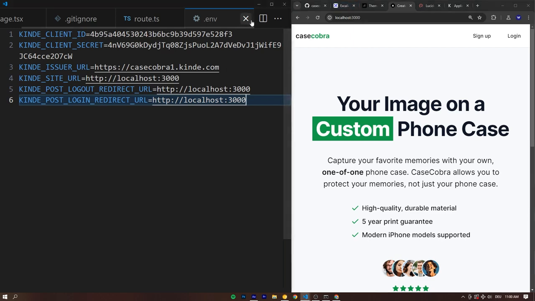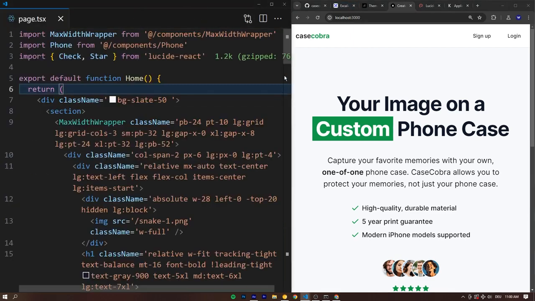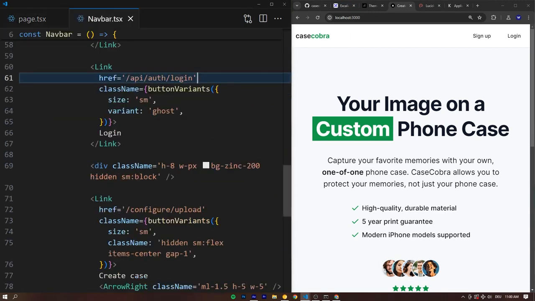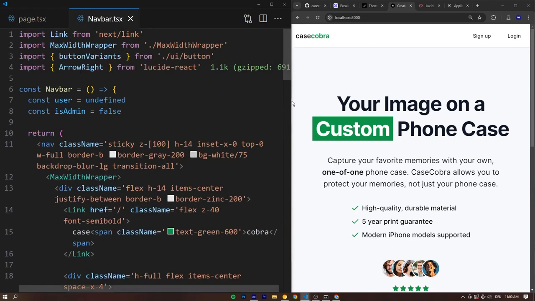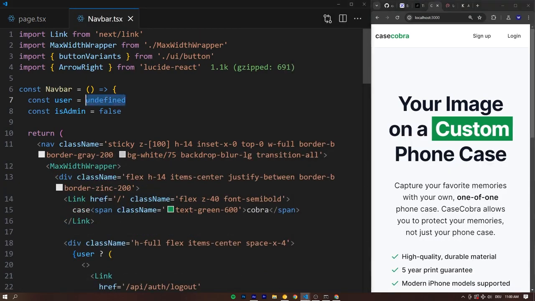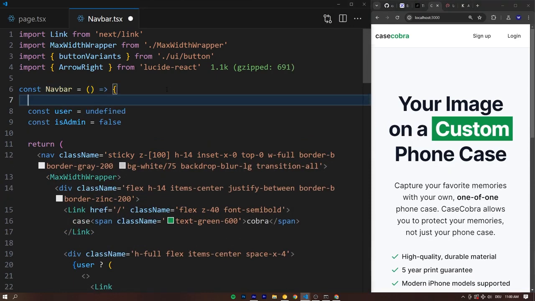Very, very nice. And what this also now means is that we can get the current user session in our navbar where we are currently just mocking it out. Remember, if we go to the very top right here, you can see user is undefined. Well, that's not really true anymore. We can now actually get the logged in user session. And we can do that by destructuring something.